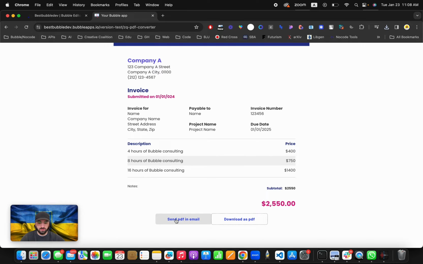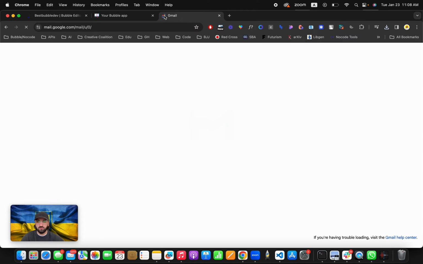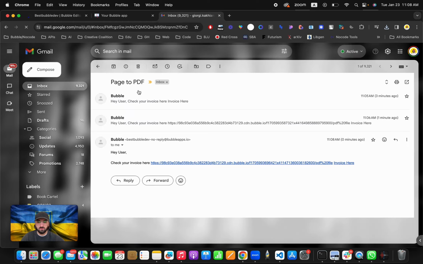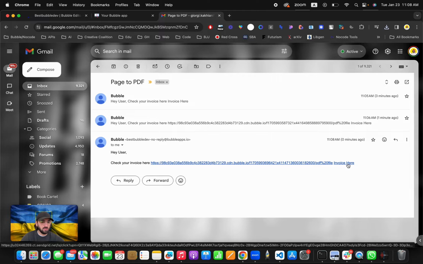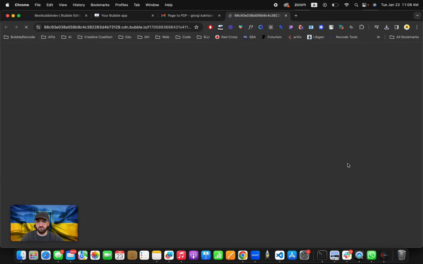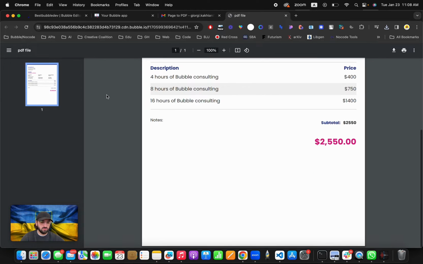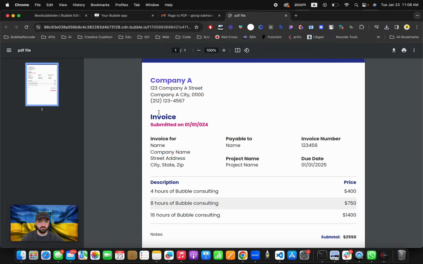And there is another option, send PDF in email. I'm going to go to my Gmail account. And you see two links in here. I'm gonna get into the details. What's the difference between this and this nice clean link? Invoice here, and you see the invoice has been downloaded. Probably I can download this from here as well. Yeah, I can do.